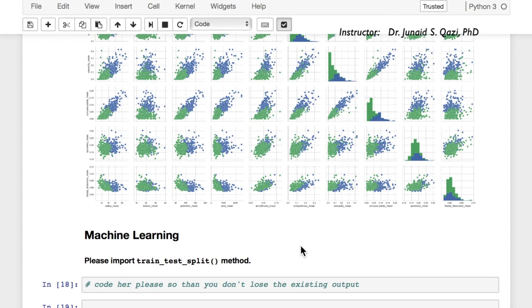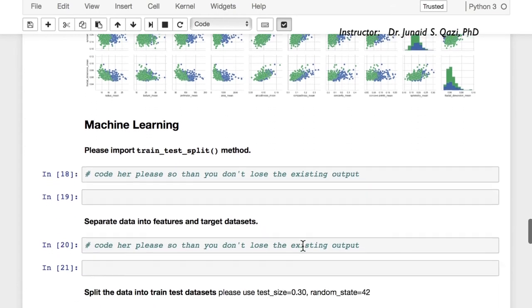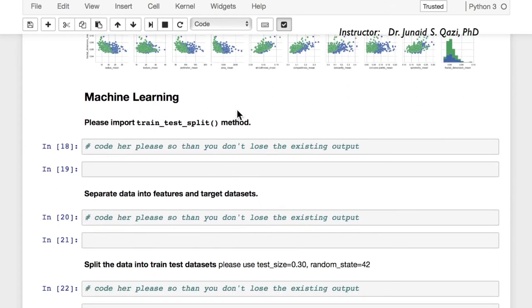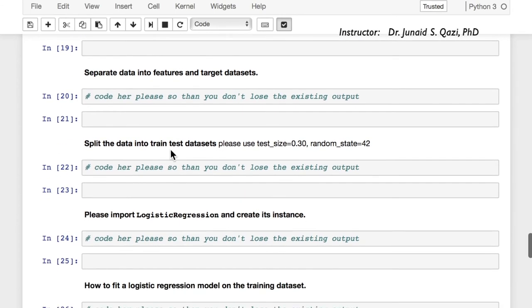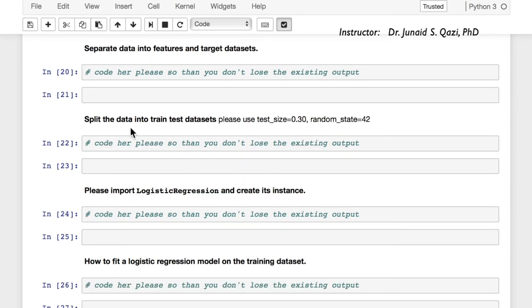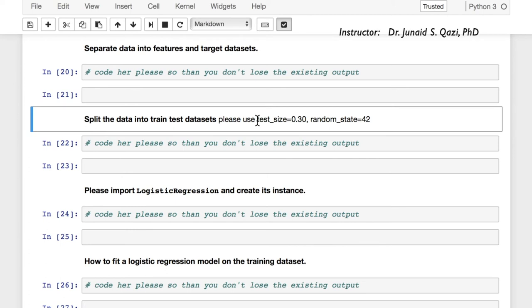So after exploratory data analysis, he is moving forward to the machine learning section. The first task is please import the train test split method and separate data into features and target data sets. And the next one he is asking, split the data into train test datasets. Please use test size 0.3 and random state equal to 42. If you use these numbers, you will get the same answers that we are going to get in this project.